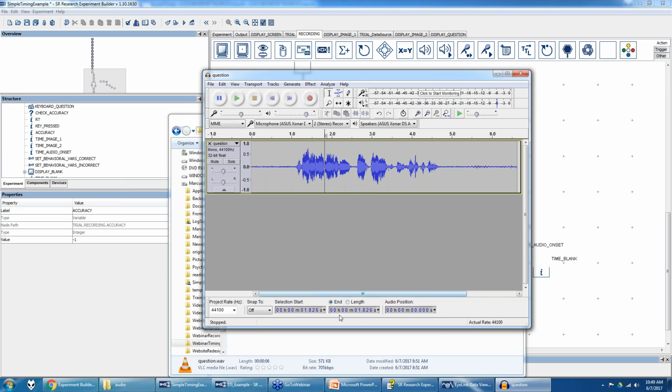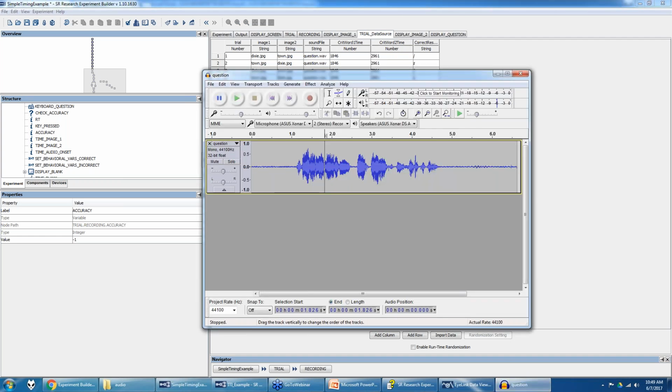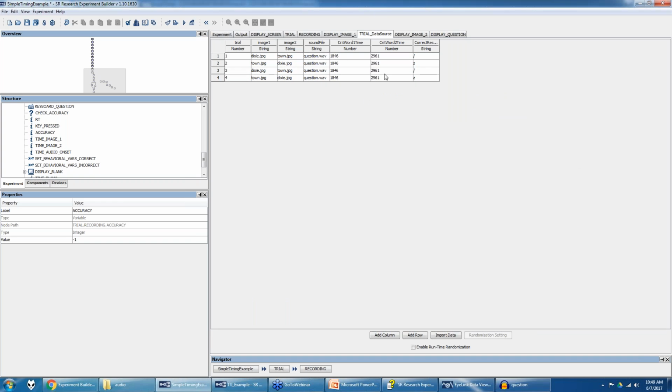I checked the time down here once I found the point where the critical word was spoken, and then I went into a data source and created 2 columns: critical word 1 time and critical word 2 time. These critical times were the time from the onset of the audio until city, and then dog is here or something. I just found those times and typed them in here.